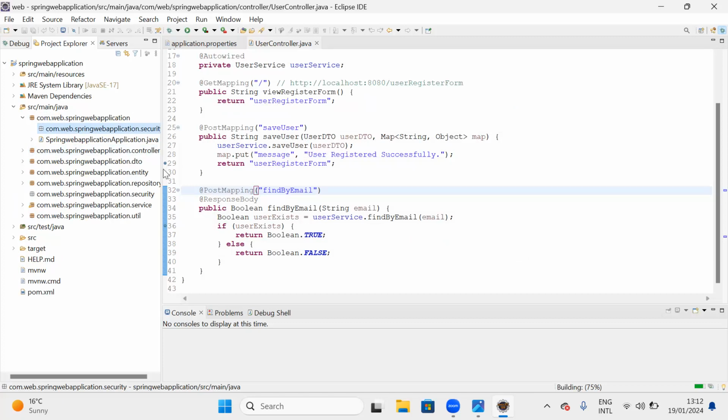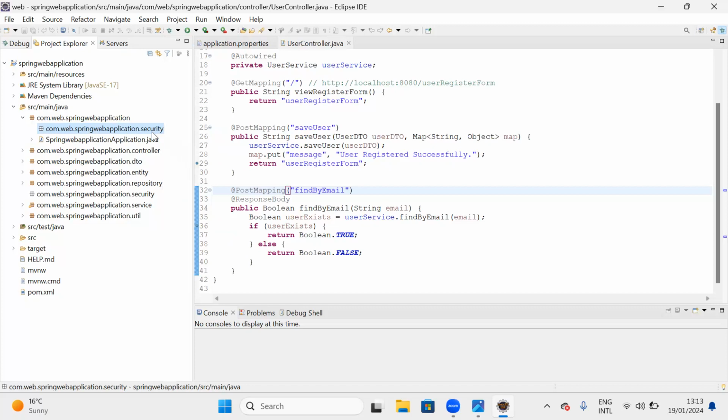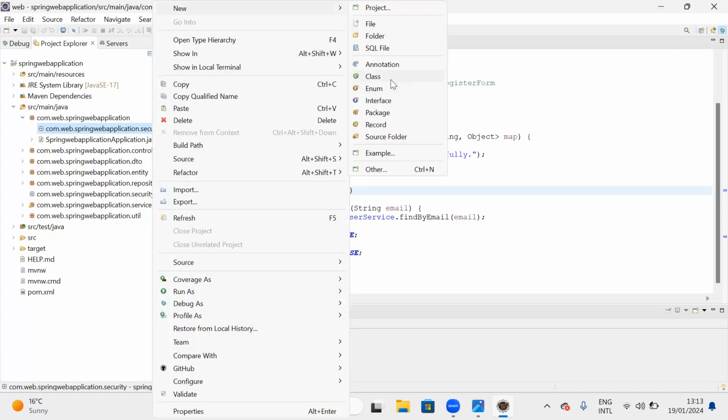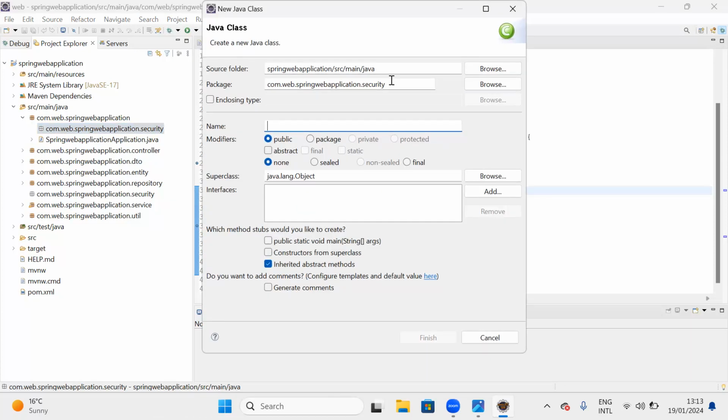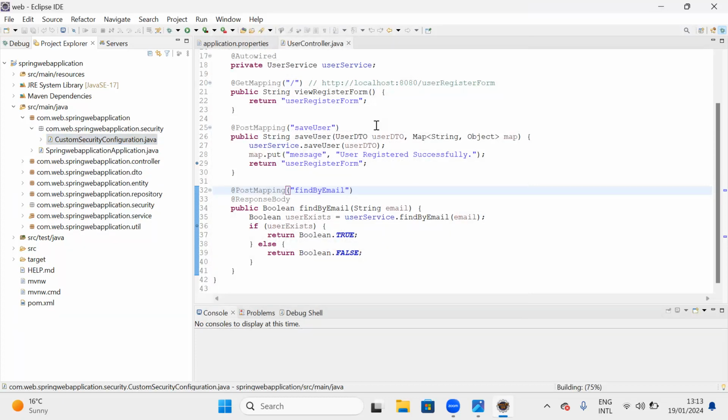Inside the security package we'll create one new class, custom security configuration. You can give any name, guys, okay? Custom security configuration, or your application-related name, you can give Spring web application security configuration. Depending on your requirement, you can name it after your application class name, okay? So click on the finish button.